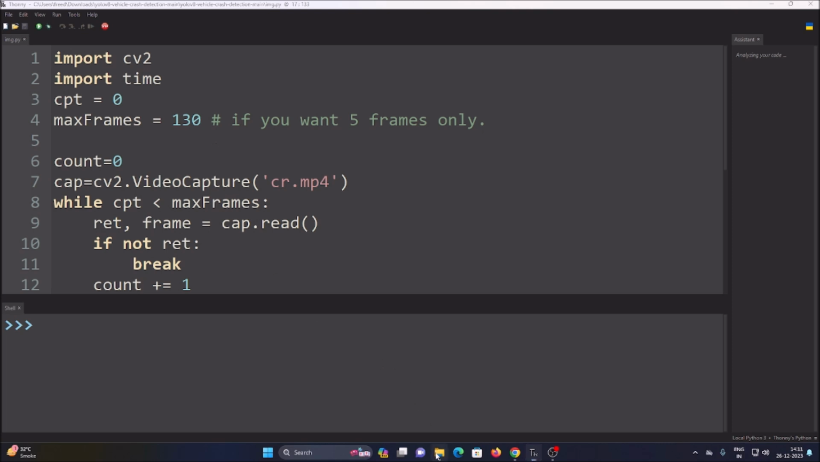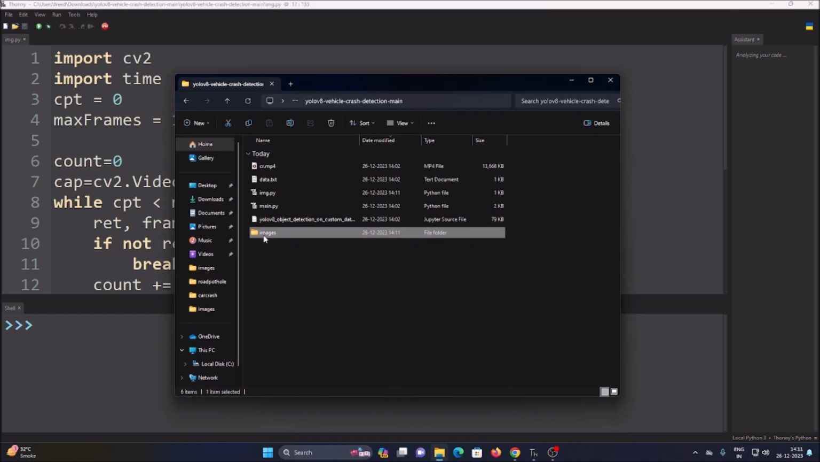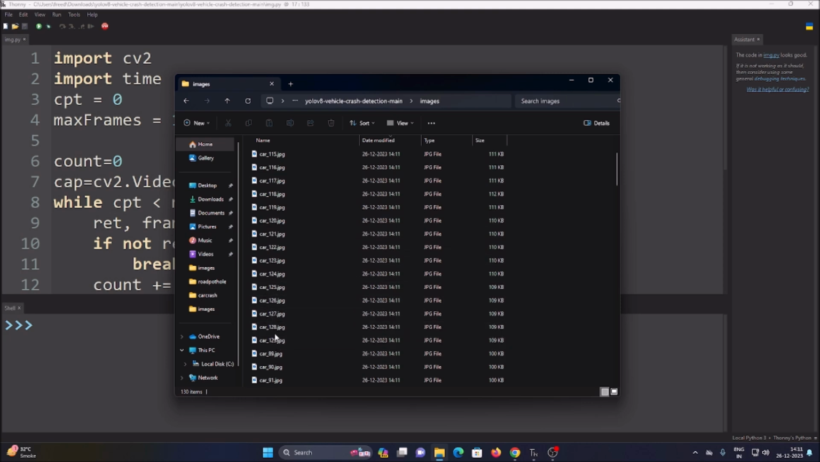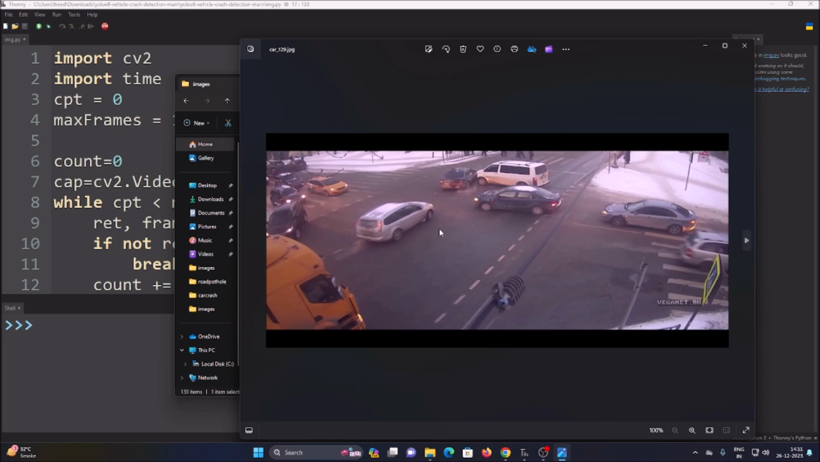Now if you open our repository where we created our images folder, inside it, as you can see, we have all the images. We have 129 images. This one is the last. Now these images we are going to label with the help of the label img software. So we are done with our data.